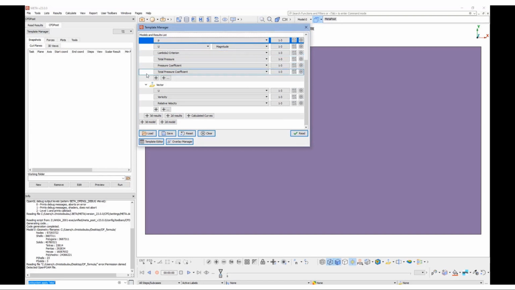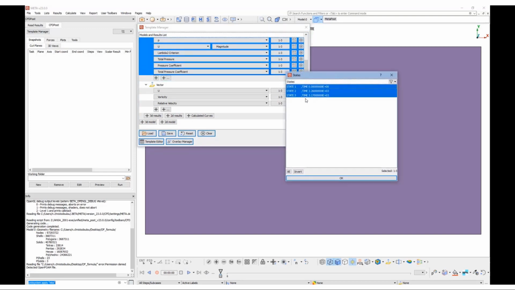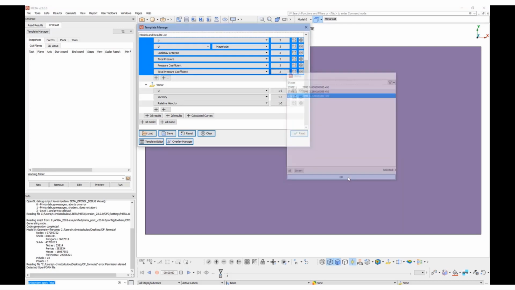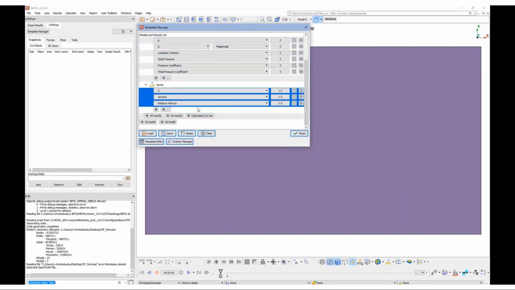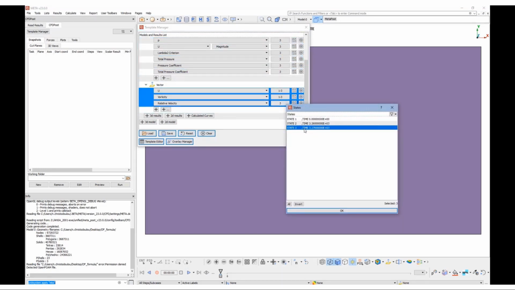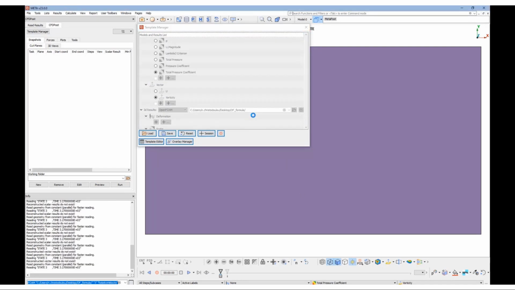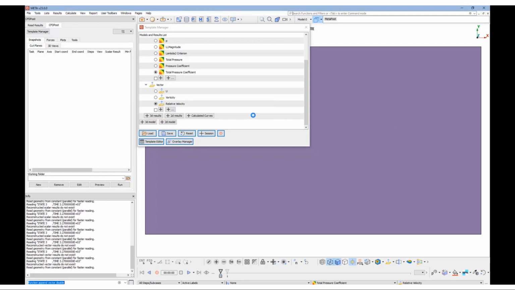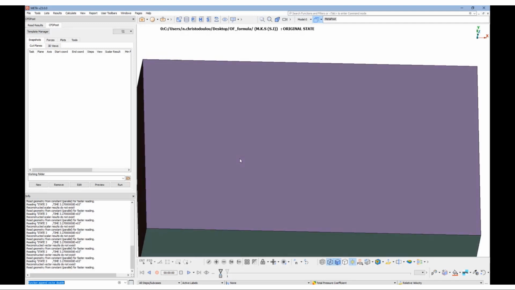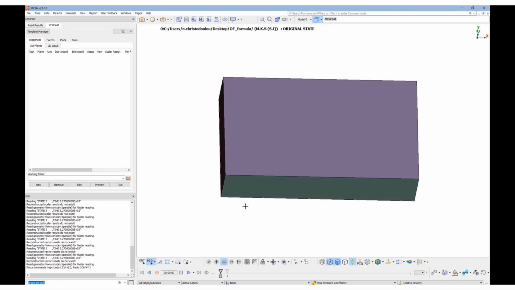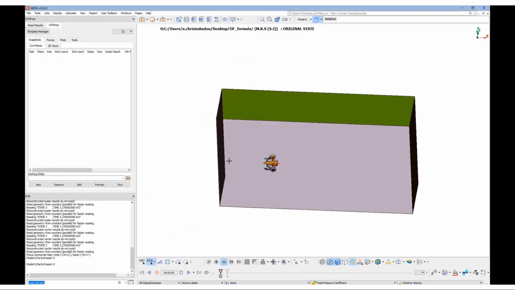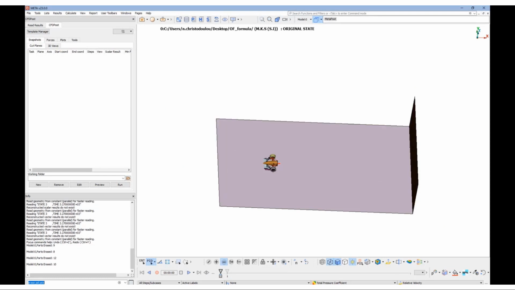By default, Meta will select to read results from all states, but actually we want to read only the last state. This is a steady state simulation. So we can deselect the rest and press read and wait a couple of seconds. Now the results are read. The geometry is here. Let's have a look.